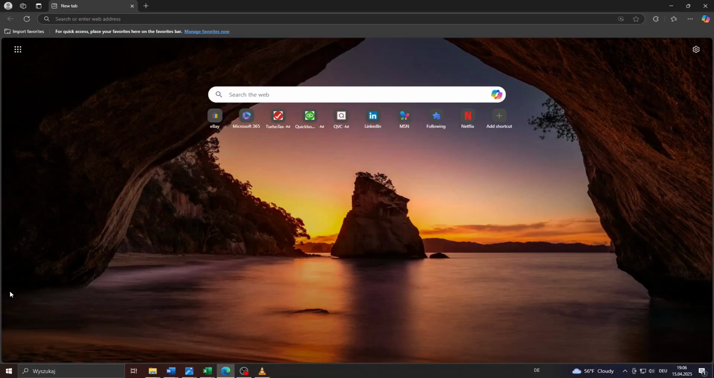In this tutorial video, we're going to show you how you can add a custom theme or background to your Home tab here on Microsoft Edge really quickly.